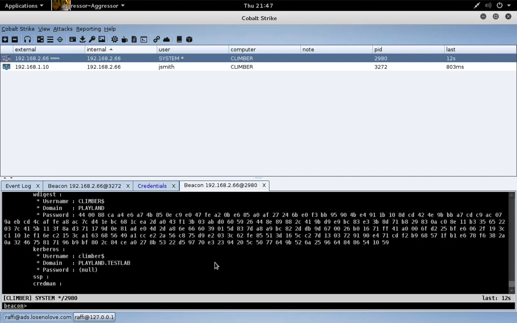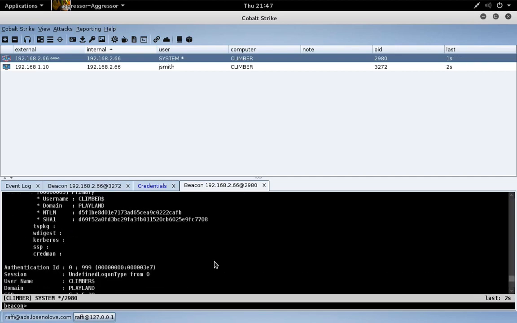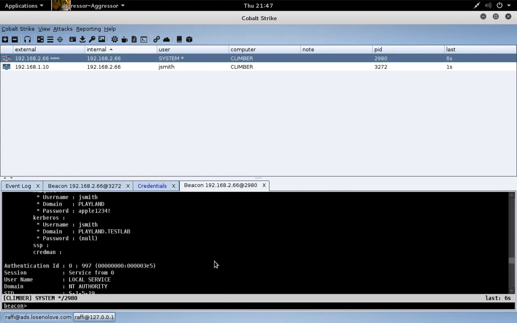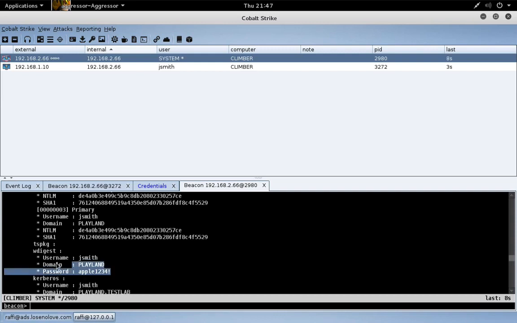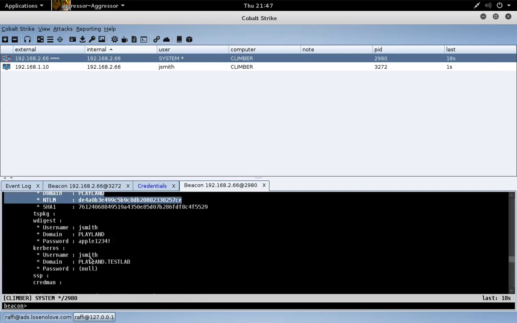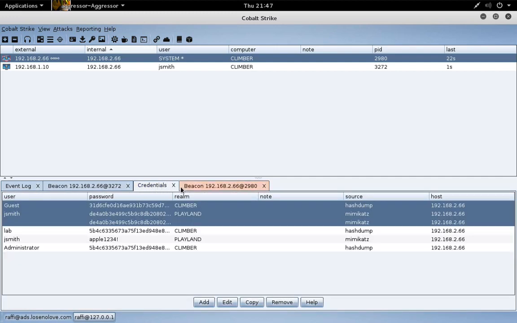And Mimikatz will work to recover the plain text passwords of any users who interactively logged on since last reboot, or any creds that are in memory. And there's J. Smith's password, plus the password hash of any domain accounts as well. So that's Mimikatz. Same information goes into the cred model as well.